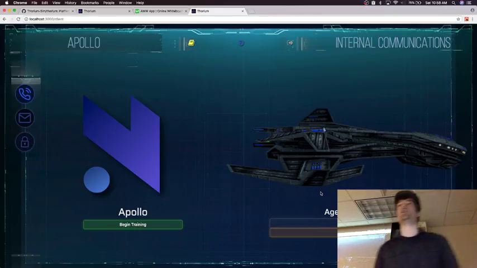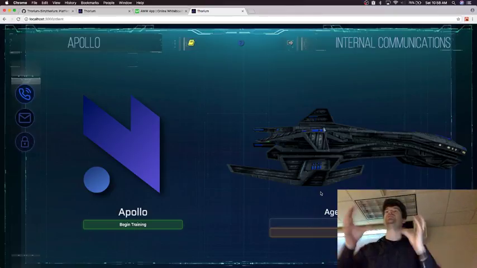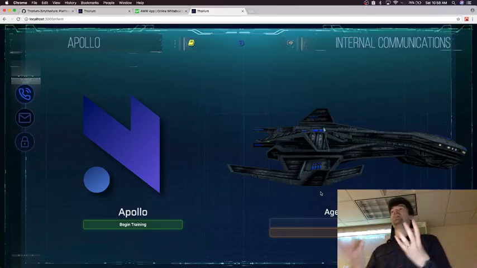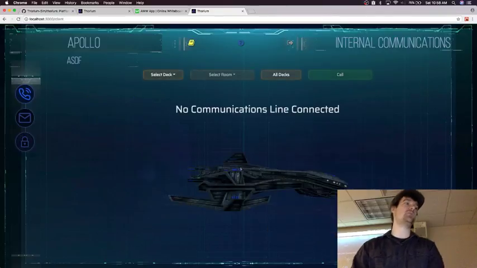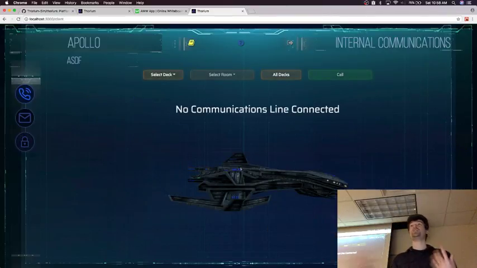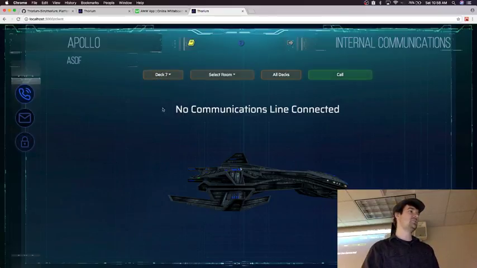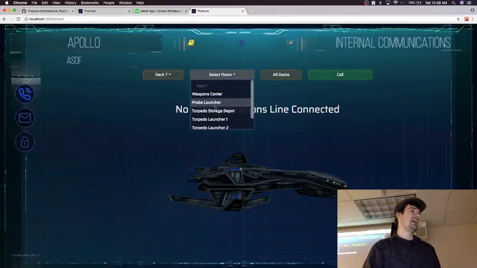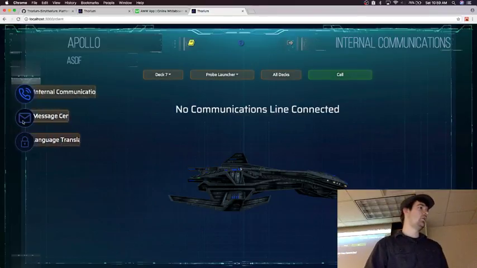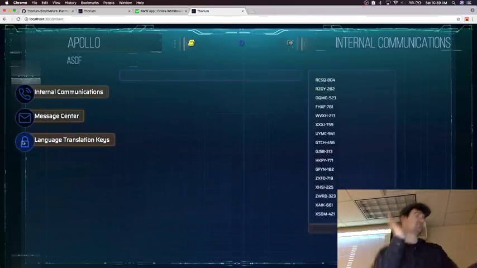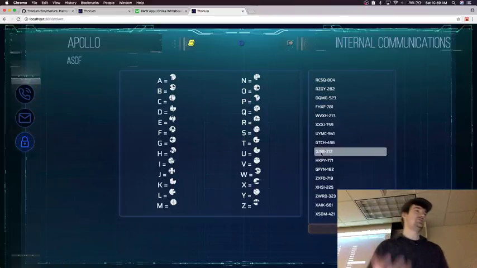Stations have cards, and remember those cards are the individual screens that you develop and show on the screen. And I can assign whatever cards I want to whatever station I want. So here's an internal communication screen where I can choose a deck on the ship, and I can choose a room, and I can call that room on the ship. And hey, there it is. Or I also have the language translation keys, awesome, where I can choose these, okay?